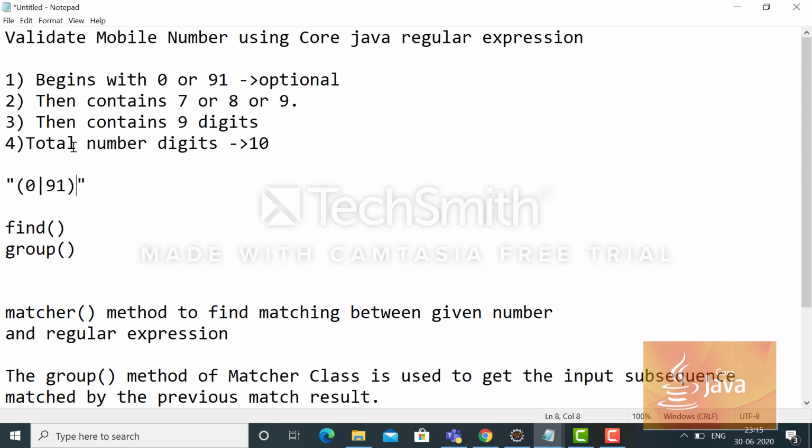The second condition is that it then contains 7, 8 or 9. So how will I write that? 7 to 9, this is the range. Any value can be picked up, but only one value should be picked. It's not like 78 or 789, that won't be acceptable. So I'm saying pick only one digit, and that range starts from 7 and ends with 9. The other digits, apart from this, will be invalid.